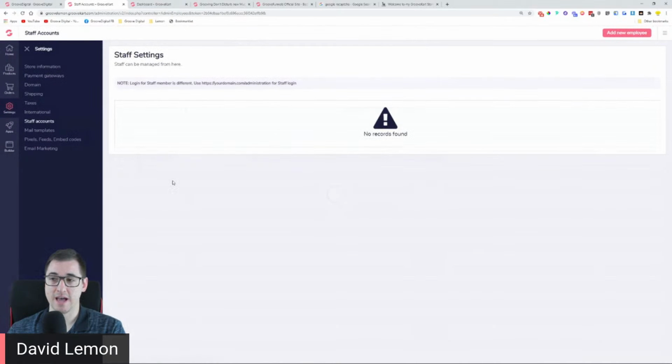So you can also have your own staff come in, and you can create their own login details, so that you don't have to share your own login details, but you can allow virtual assistants or somebody, maybe a designer, to help you build out your business and help you out on your store. So this is very simple.